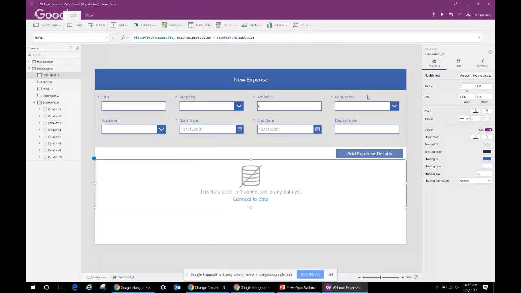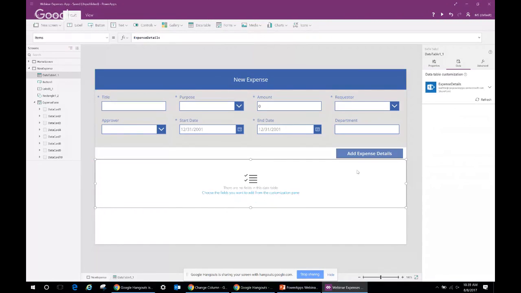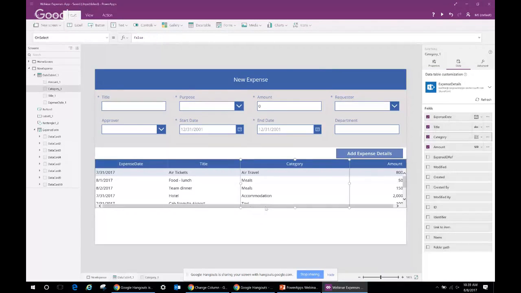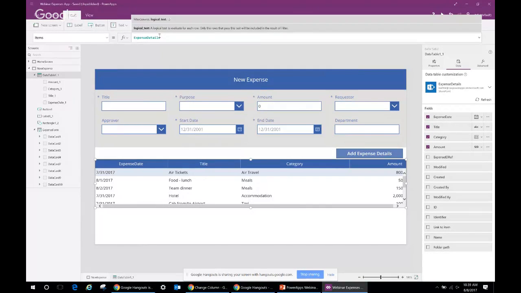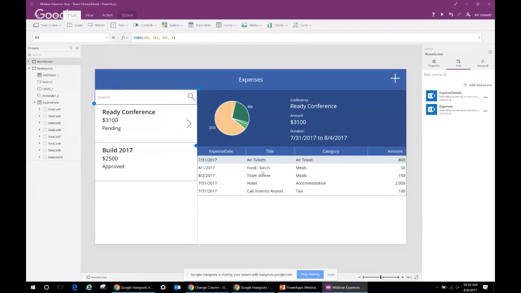So it says I'm not connected to data. So quick check, go to the data tab. It says no data source. It's going to show expense details. So let's click that. Oh, and it did overwrite my formula. Oh, did it? Yes. So yeah, this is what Audrey mentioned in her last session as well.